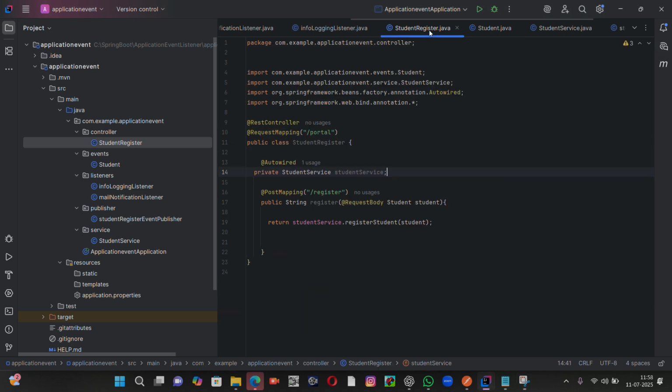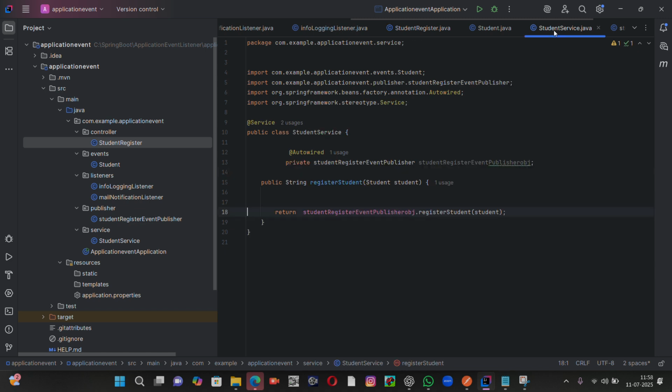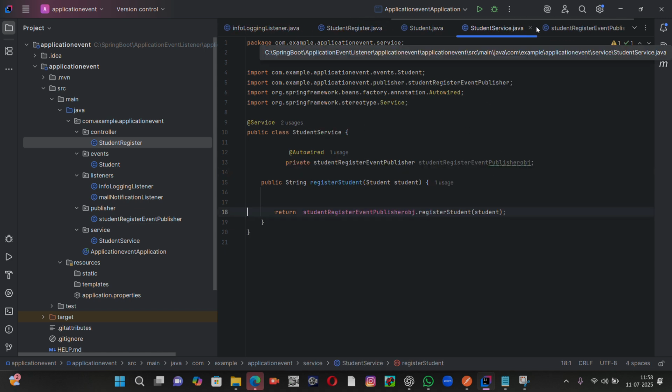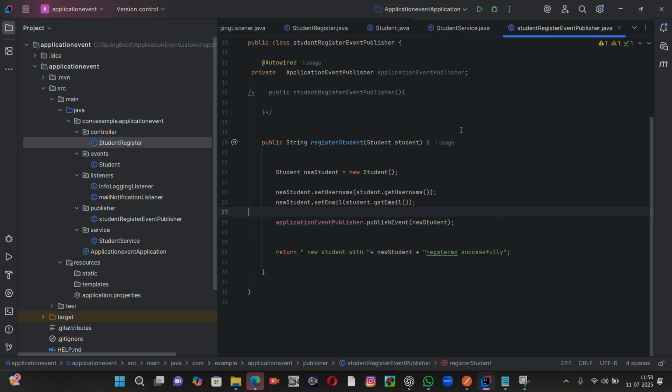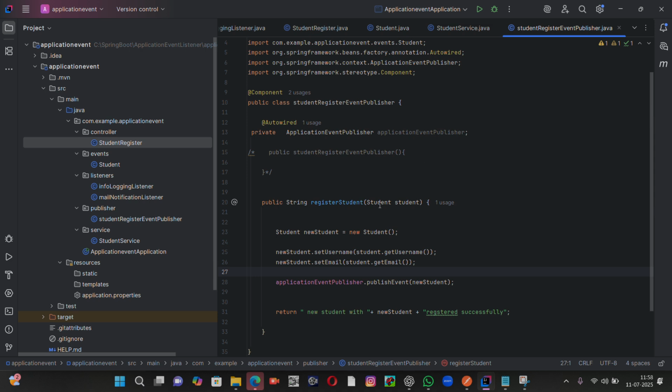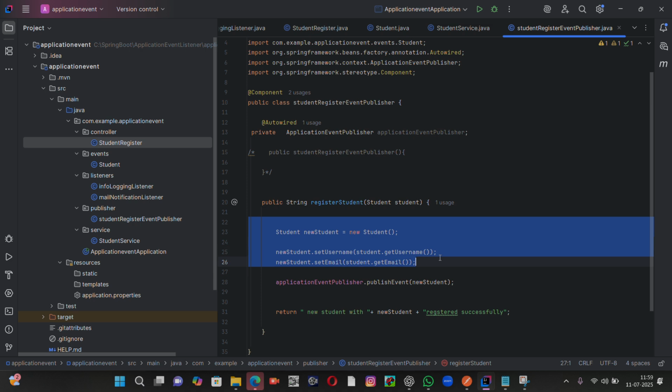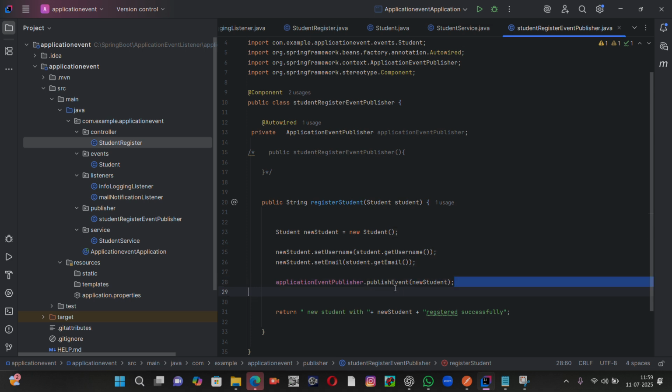Here the user sends a POST request, and I'm getting the user details. Then I have one service method which calls the event publisher. In the event publisher, I wrote a method where I created a new student object. When I set values to the new student, you can pass values through the constructor or store them directly in the database. Assume here I'm storing the details in the database, and after storing them, I'm publishing this event.